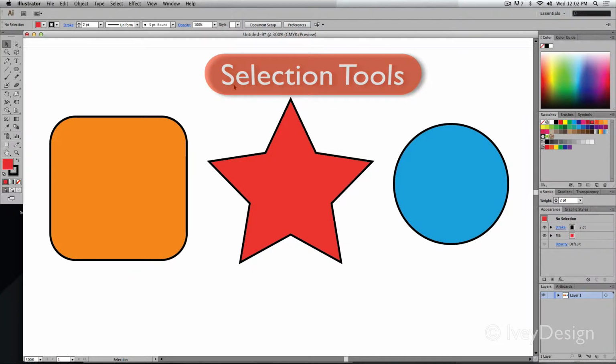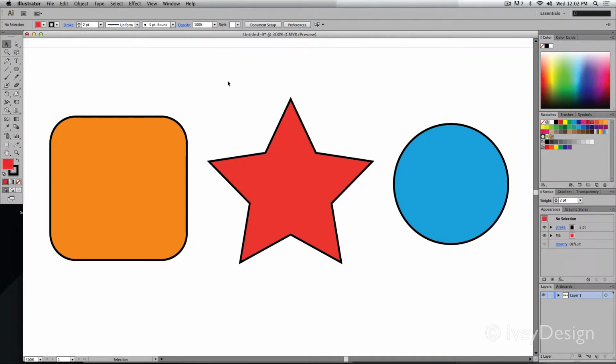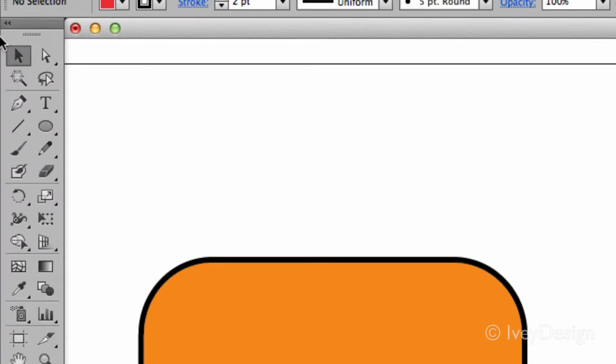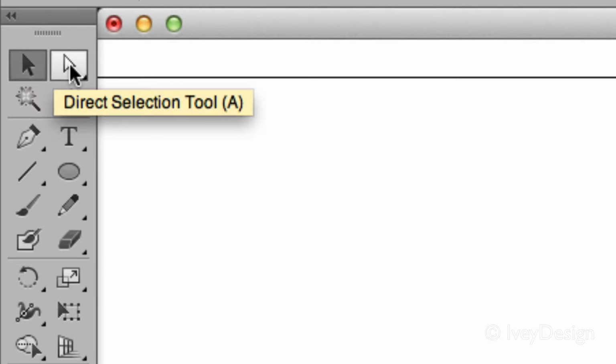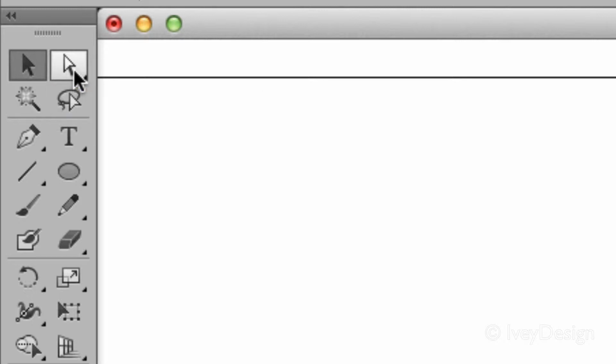Illustrator has two different kinds of selection tools. You can find these selection tools at the top of your toolbox. The first one is the regular selection tool. Sometimes I call it the black arrow. There's also the white arrow or direct selection tool. Each one of these performs different, unique, specific tasks.